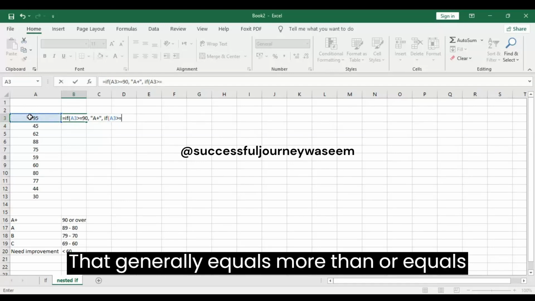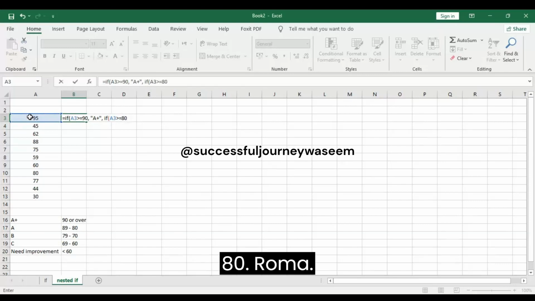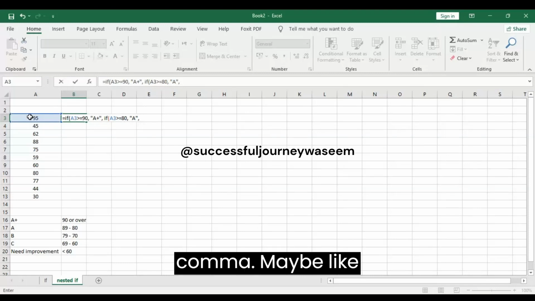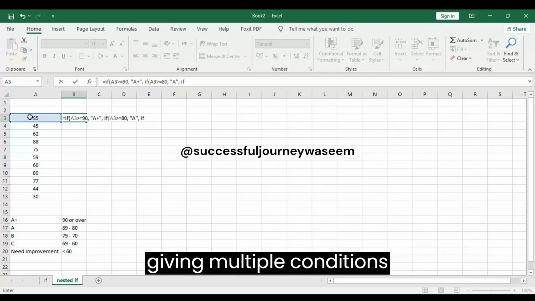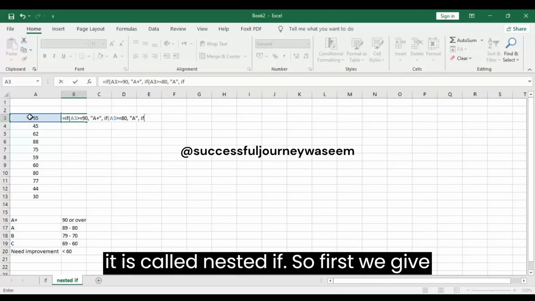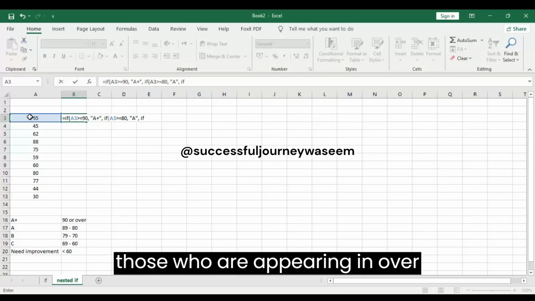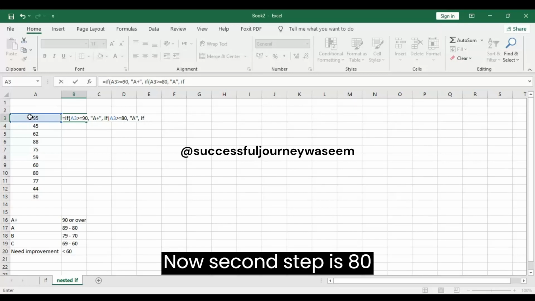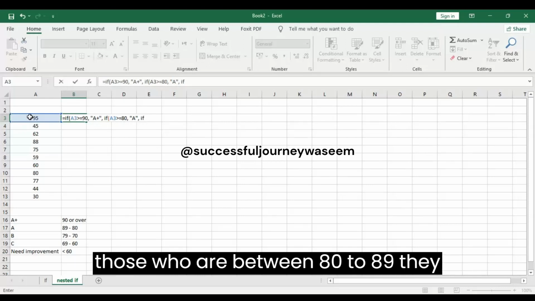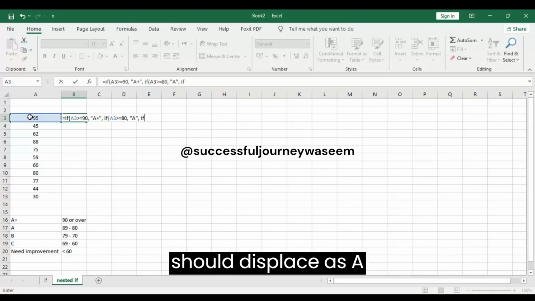more than or equals 80, comma. It should say A, comma. Then we write another if condition. See, we are giving multiple conditions. It is called nested if. So first we give those who are appearing over 90, and they should display as A plus. Now second step is 80. Those who are between 80 to 89, they should display as A.